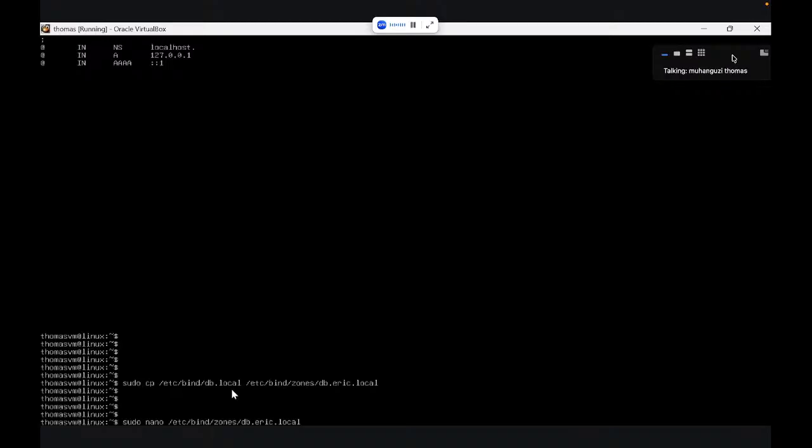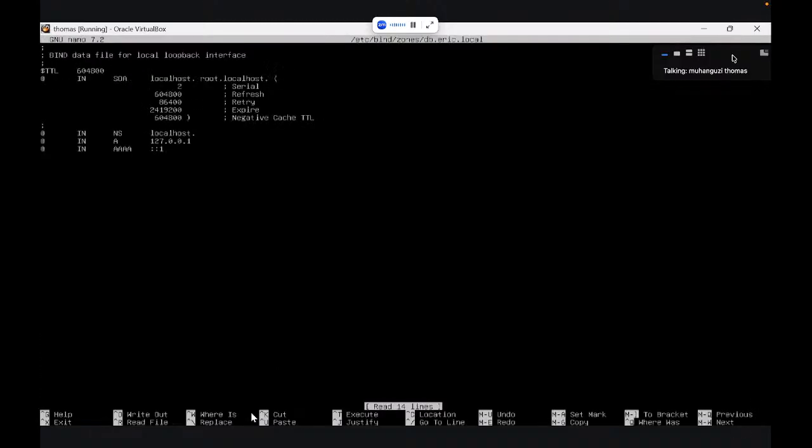Have you understood? So from mkdir, this cp code is your next code. We should all know where db.eric.local is coming from: it's coming from the lookup zone we configured. Then after the cp code, your next code is the nano code that calls the directory we created in the lookup zone, this second one here. When you press enter on it, it will open the nano editor.